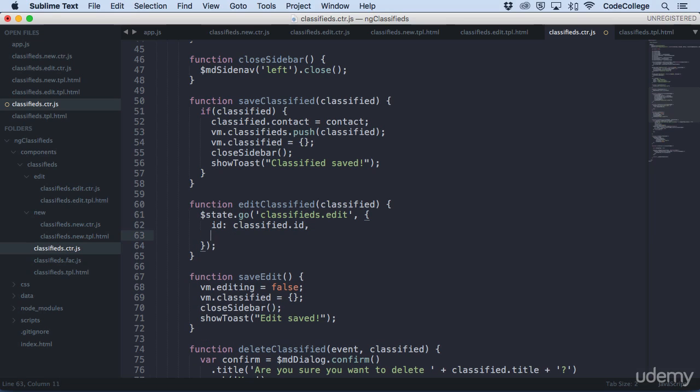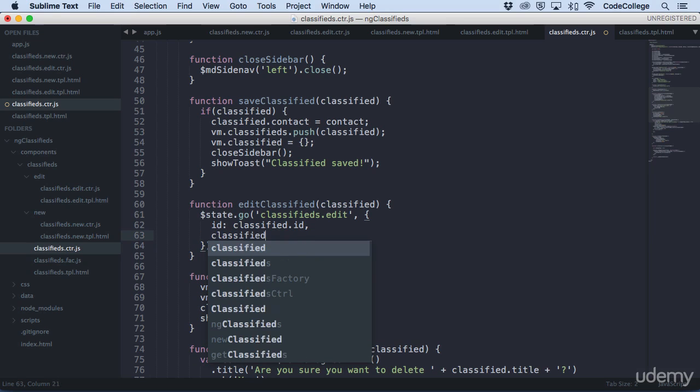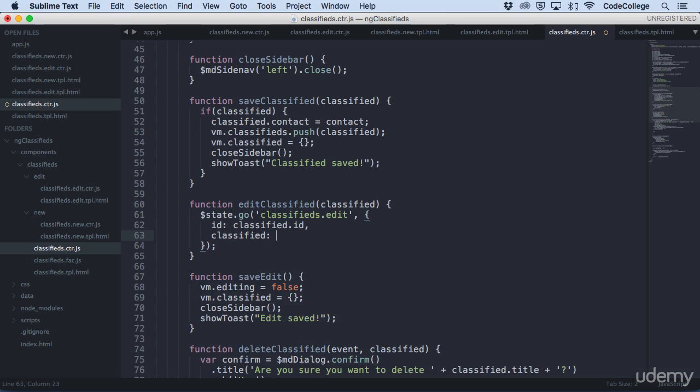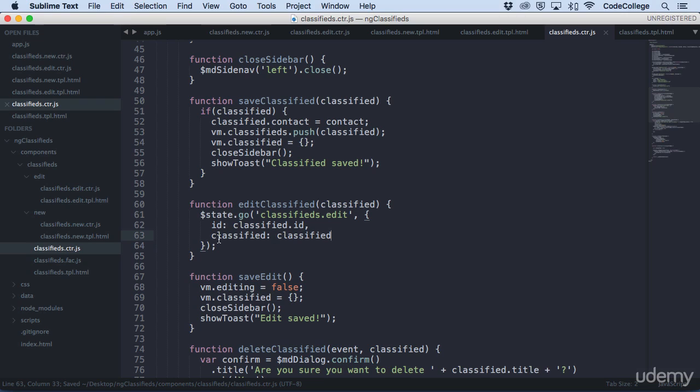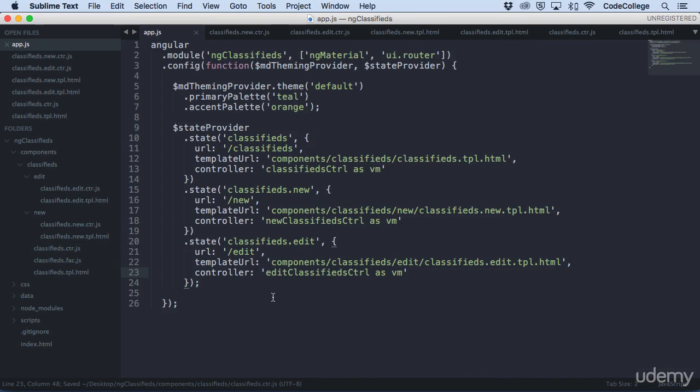And then we also want to pass through the entire classified object that we get when we click the edit button. And so we'll refer to that as classified, and then we will essentially just pass through this classified that comes from the edit classified function to that key. So classified goes there as well. Alright, and so for UI Router's purposes, what we need to do is provide kind of a default for that classified parameter.